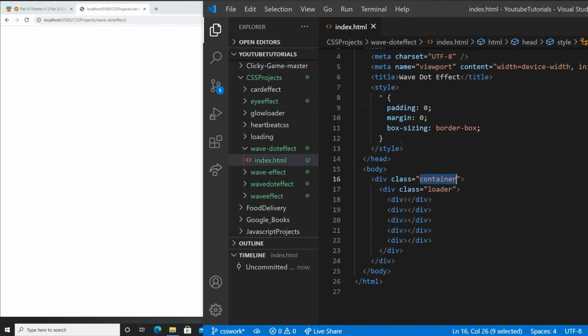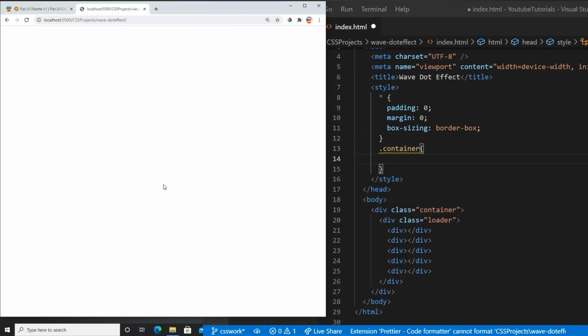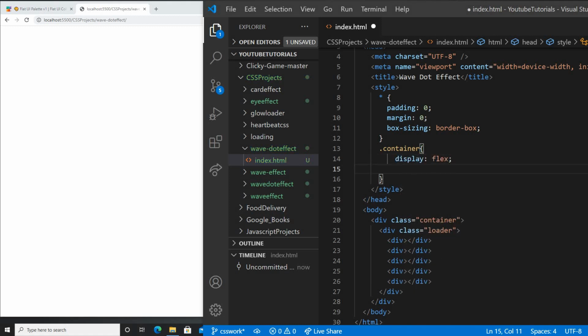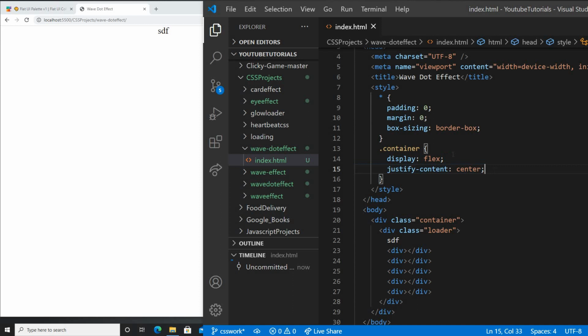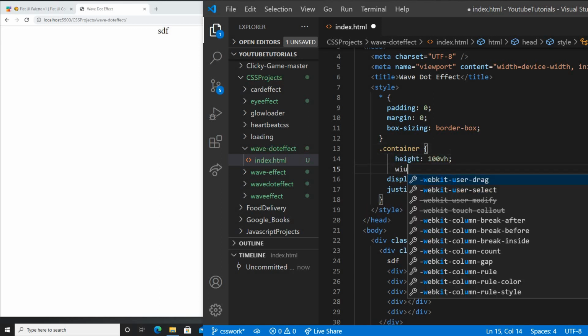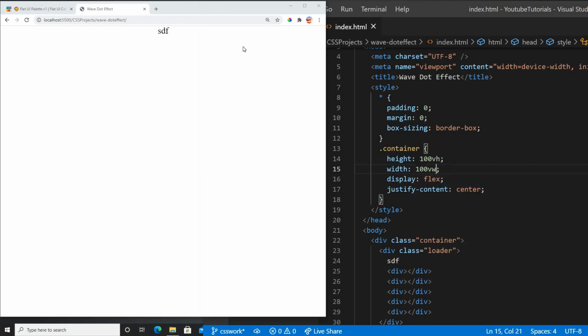Then the next thing is I need to write a couple of styles for this container. I want to put it in the middle of the screen, so I'll use display flex and justify-content center. So it will bring it to the center right here. Now let me give the height as well: 100 viewport height, and width 100 viewport width. So it will cover my whole screen height and width.